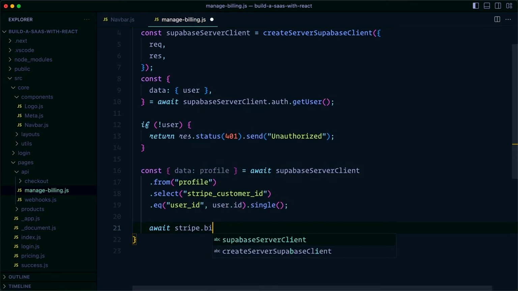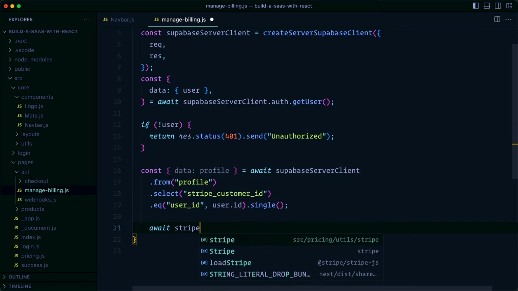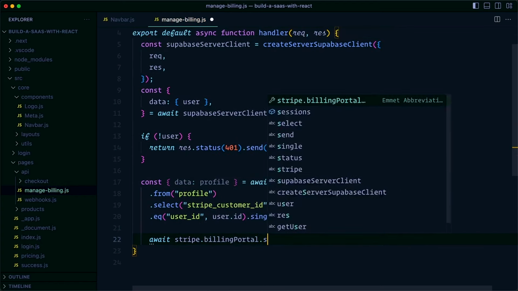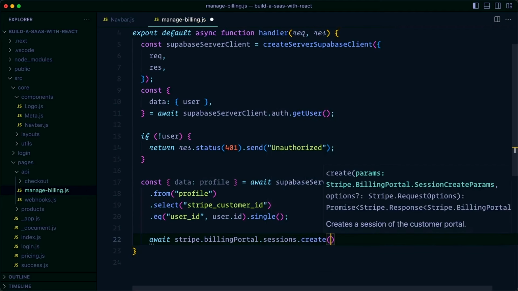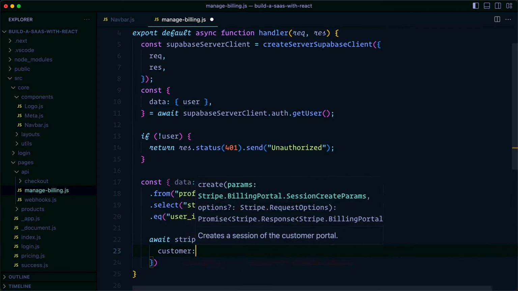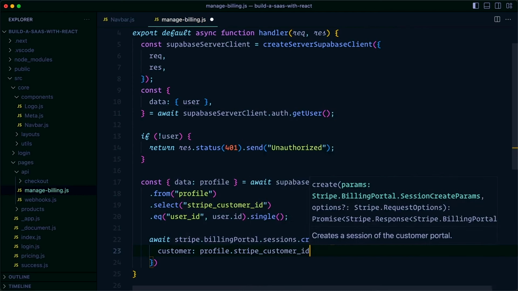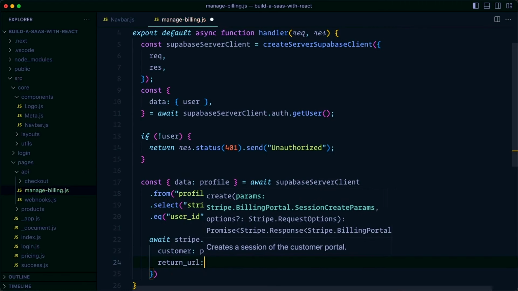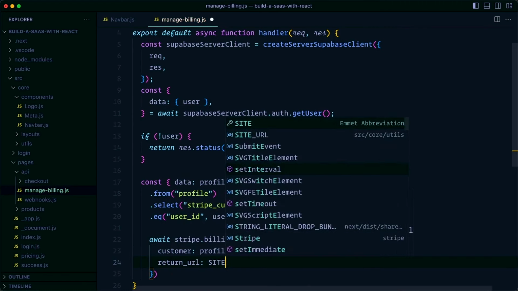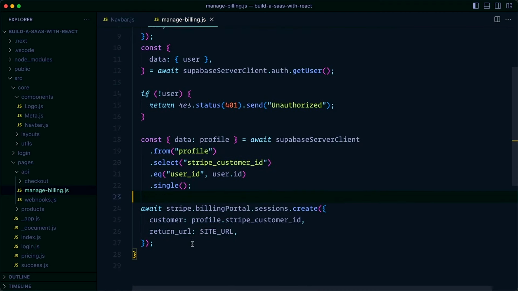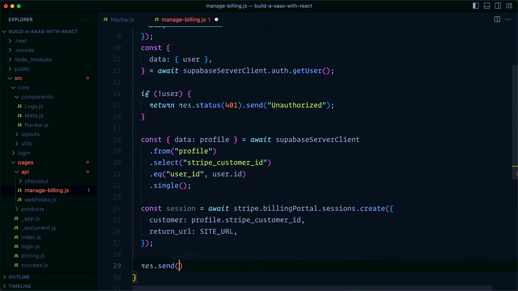And that allows us to say await stripe.billingPortal.sessions.create. So we'll need to import Stripe. Just like we created a checkout session, we're creating a billing portal session, and we need to provide the customer ID from profile.stripe_customer_id and the return URL once they're done managing their billing. We want to set that simply to site URL and just take them to the home page. Once again, when we're creating a session, we put it in a session variable, and then we send it to the client with res.send. This time we're going to add a URL property set to session.url.